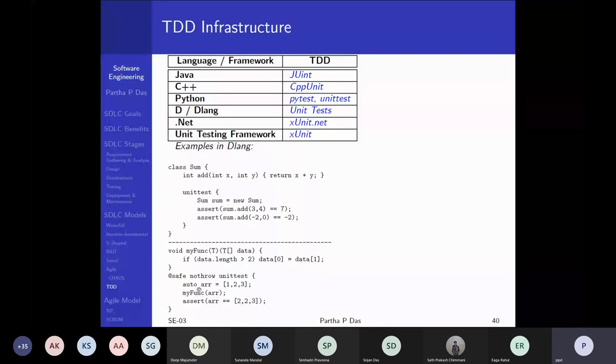So the unit test here is you do auto arr. Auto is in a similar sense that we have learned auto. So you are explicitly instantiating an array. You know that it will have 3 elements and so on. Then you call myfunc from the unit test. So it checks this, and you assert that on 1, 2, 3, the length will be 3, greater than 2. So you assign data[1], which is 2, to data[0]. So after myfunc, arr should become 2, 2, 3. So you're asserting that this should be equal. This unit test will get invoked automatically when myfunc is invoked for the first time. Myfunc is called from the code for the first time, so it checks the function.